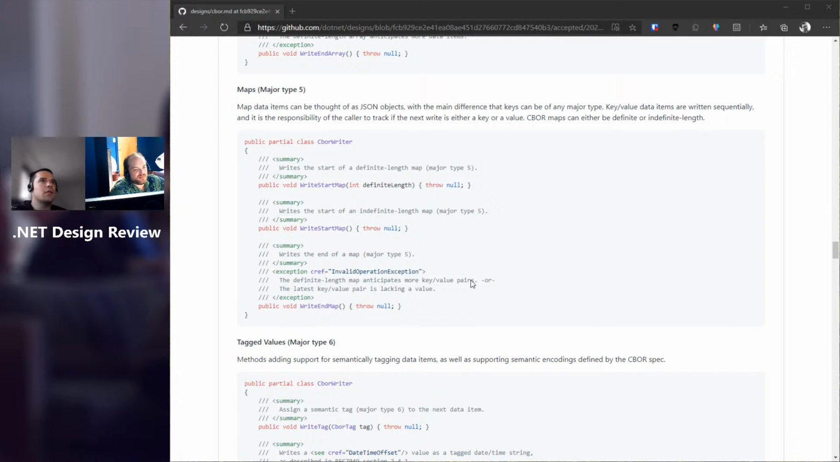Maps. Okay, so maps are the equivalent of a JSON object. Again, arbitrary nestedness. The main difference is that keys can be of any major type, and key value pairs are written in sequence, and it is the responsibility of the caller to track whether the next value is a key or a value. And again, maps can contain either definite or indefinite length key value pair counts.